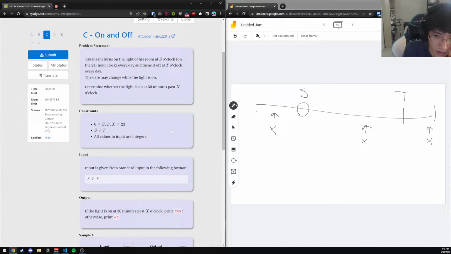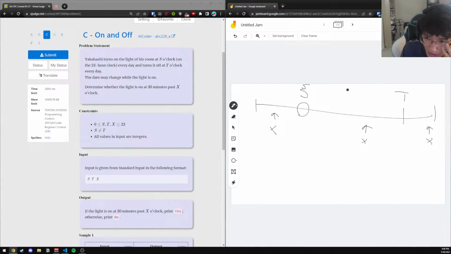So between 0 and 23 o'clock. Let's say you start at like 5 o'clock and then you end up staying awake until, so this is like 5 p.m. or something.